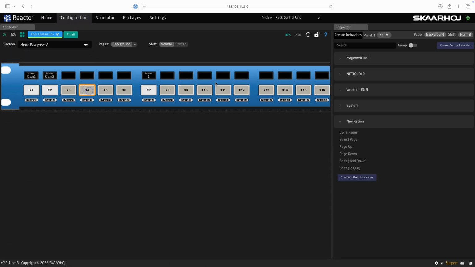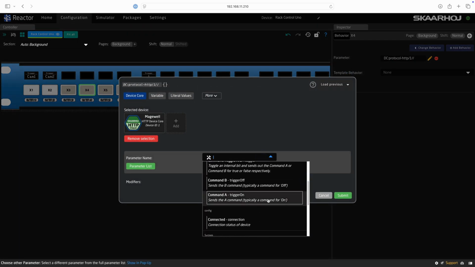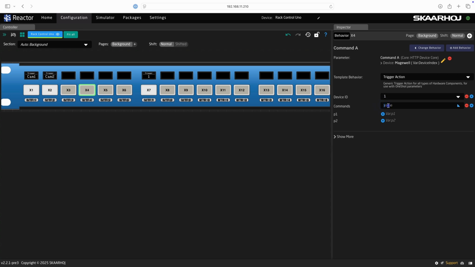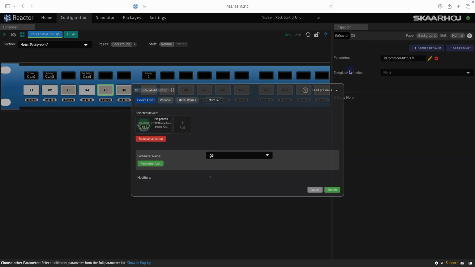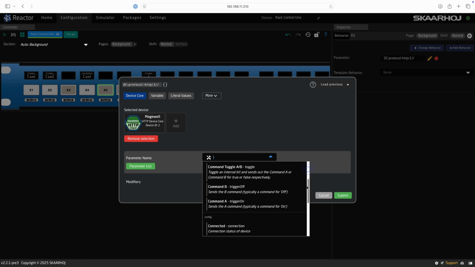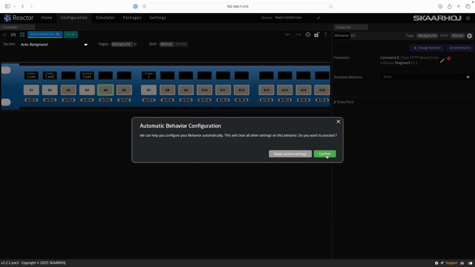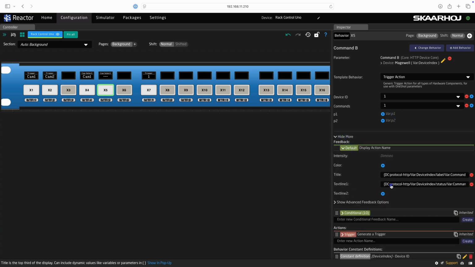Click a button to select it, open Magewell, and this time we select Command A and confirm the trigger behavior. Here we select Command 1, which is the command we just saved. Open Show More and rename text line to Cam1. Let's do it again for the next camera. Click a button, select Magewell, and now select Command B, which is the second command version. Confirm behavior, select Command 1 again, and name it Cam2.